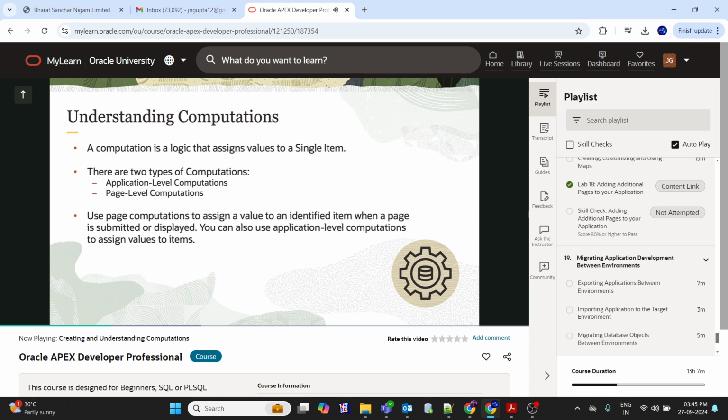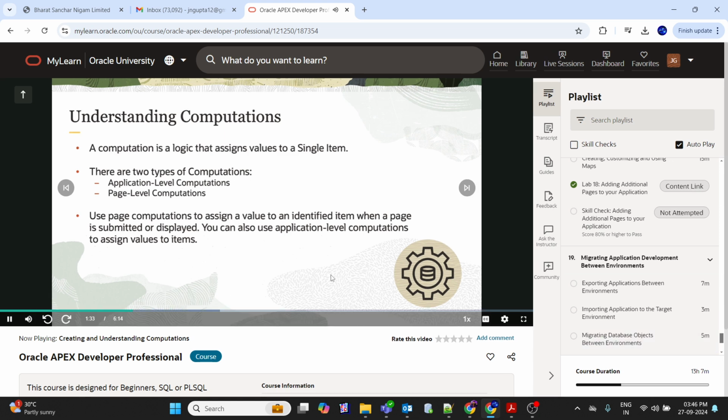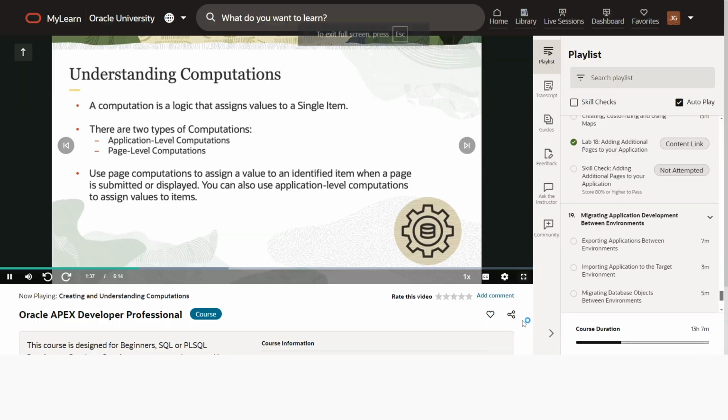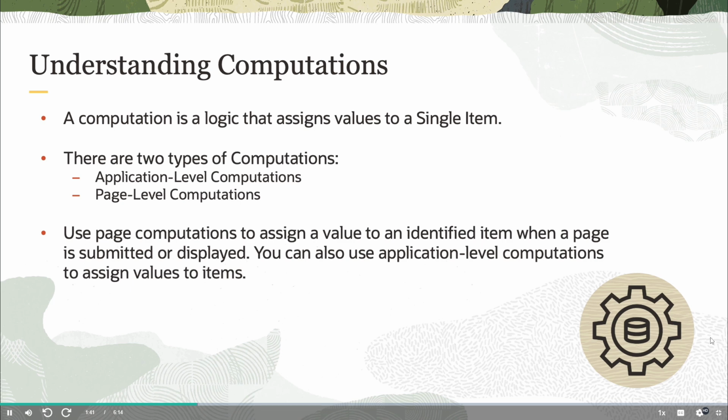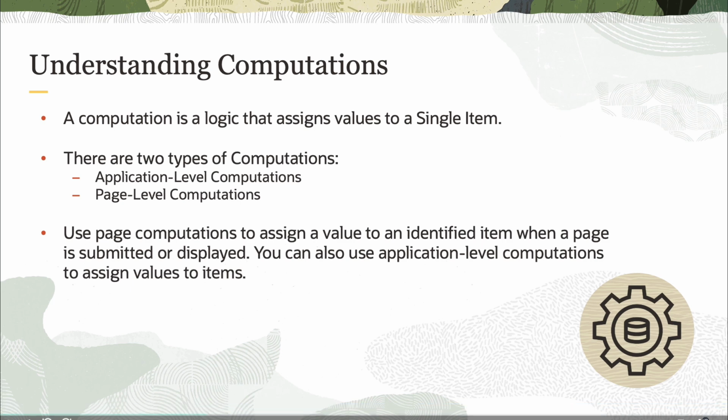Another example is, let's say you have a form page which contains fields for entering phone numbers. The phone number is stored in a single database column. However, the data entry form breaks the phone number into three components: area code, prefix, and line number. So in this example, you can use a computation to combine these three values into a single string and assign that into a page item, which can then be used to update a database column. So these are some of the classical use cases of using computations.